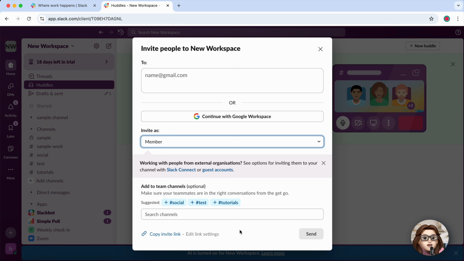And that's it. You've added new people to your Slack workspace in just a few steps.